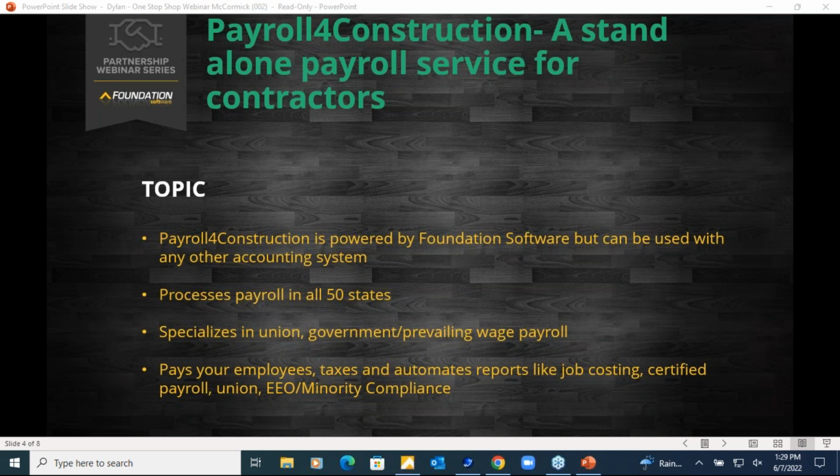Like Tom was saying, whether you're working in one state or across the entire country, it doesn't matter if they work in multiple states in a given day or week, we can handle all the tax compliance, keeping up with the ever-changing laws of taxes, and make sure that we handle that stuff on your behalf. And again, what we look for are union, government, prevailing wage contractors. The messiest, most complex payroll out there is what we do a great job with.